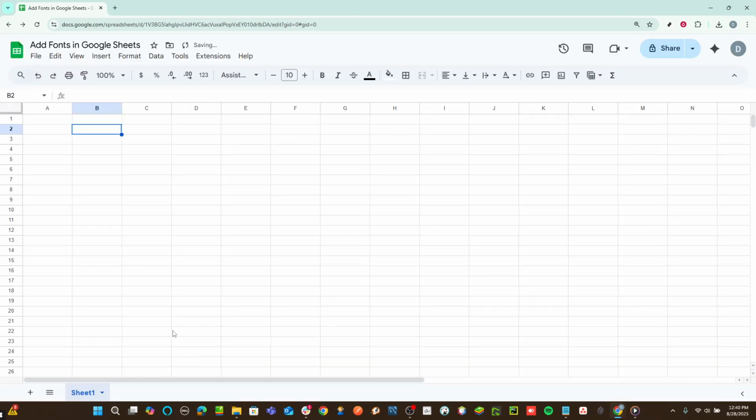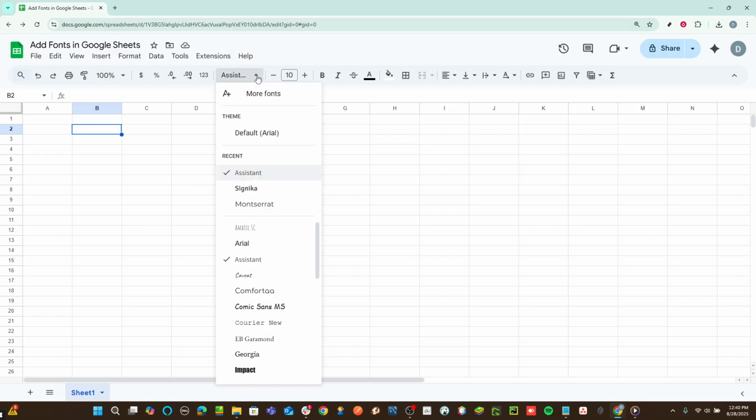Now, you might be wondering how to make this font your default choice for text. No problem. Just click the list of fonts once again. There, you'll find the new font you just added. Select it, and it will now be ready for use.